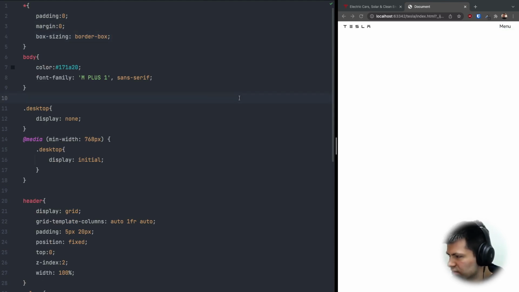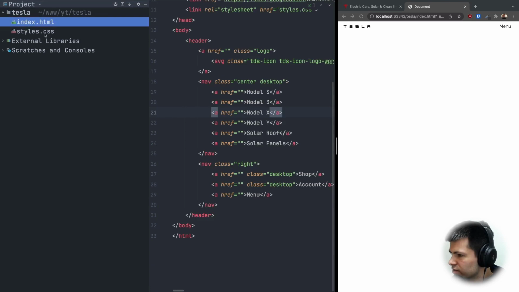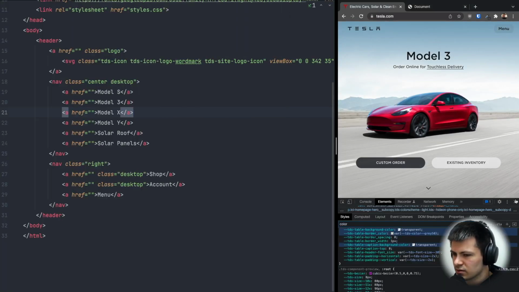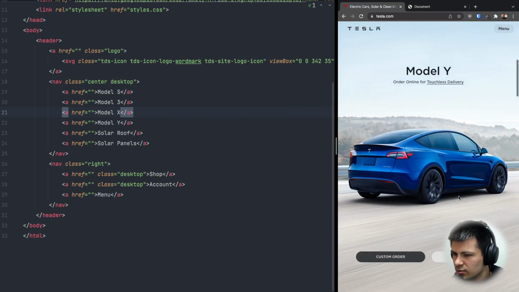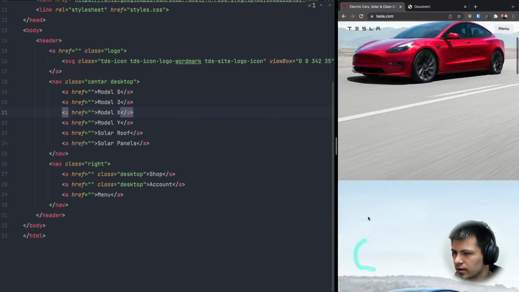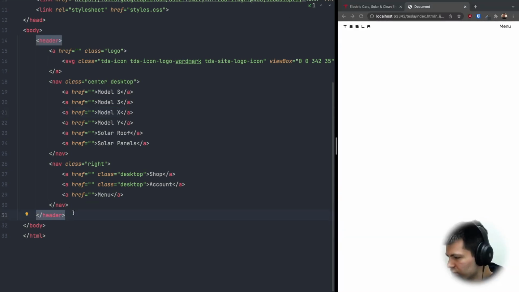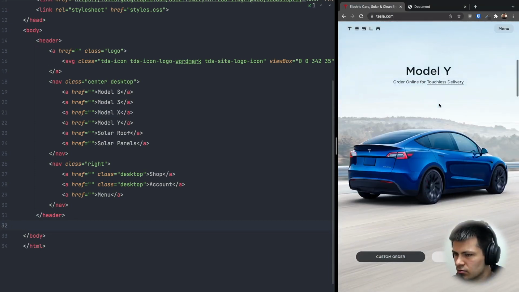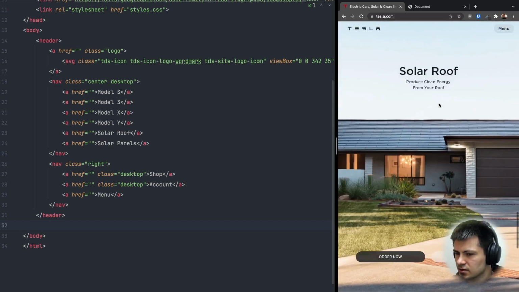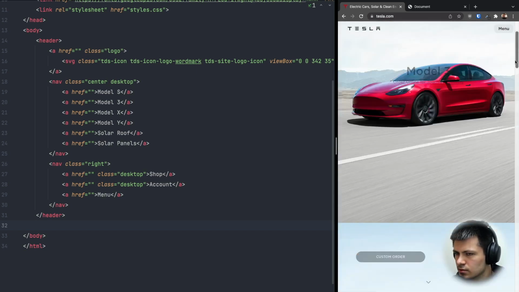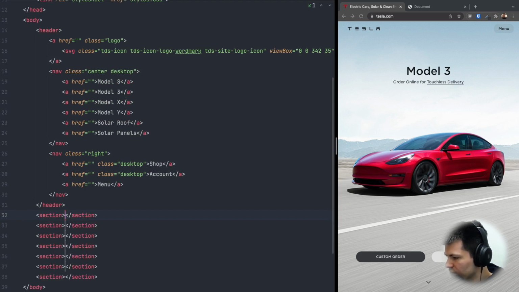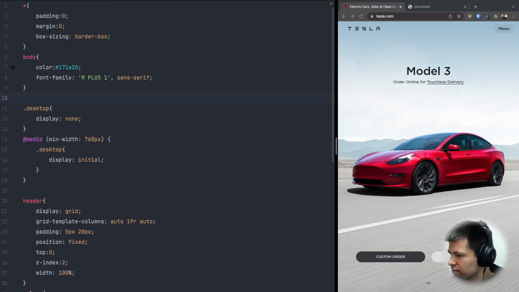Okay, now let's put some sections and images. So back to index.html. And as you can see on the page, we have several sections with image, and on every image we have some text, header and a subline, and those two buttons, and it repeats on all sections. Right, so now under our header, let's add some sections, and we have here 1, 2, 3, 4, 5, 6, 7 sections. All right. So section times 7.